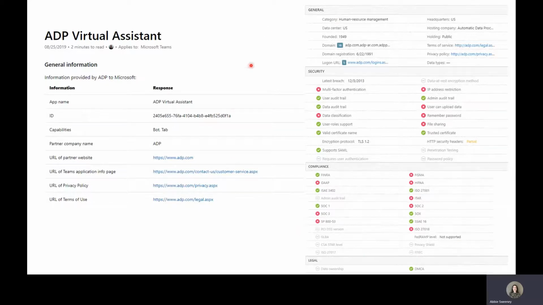But then on the right-hand side here is where we can see all of the security and compliance policies. So we can see that we can track its user and data audit trail. We have a trusted certificate. It's GDPR compliant. You can see all of these different things here. So it's a really great way of being able to make sure that the security and compliance is up to scratch for your organization because it meets what Microsoft standards are.